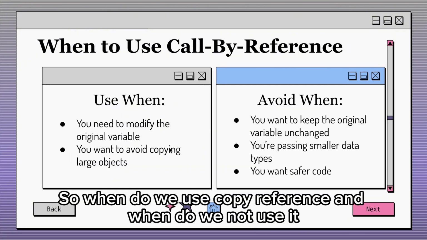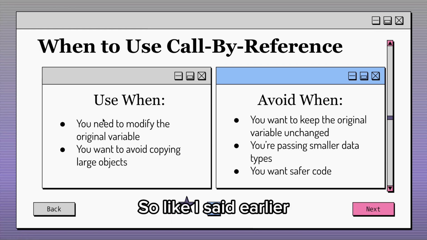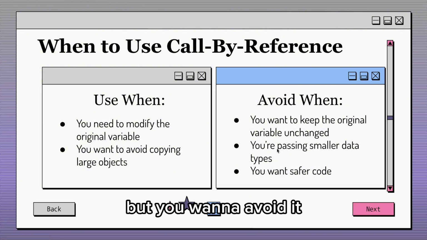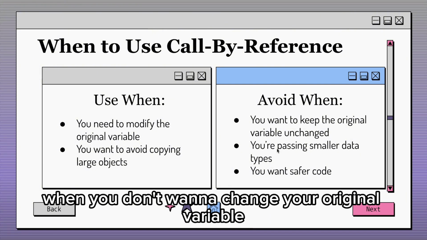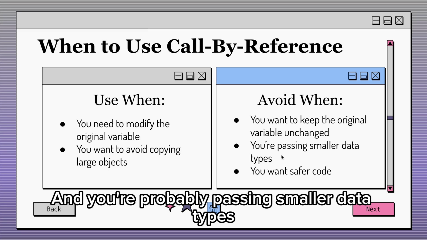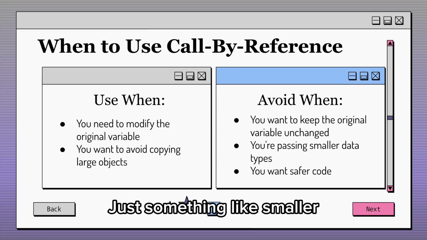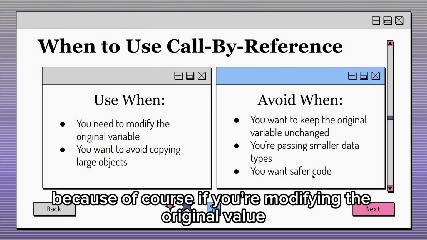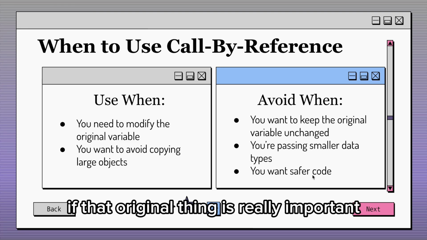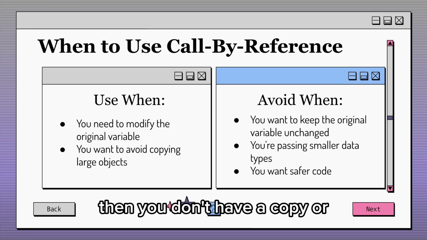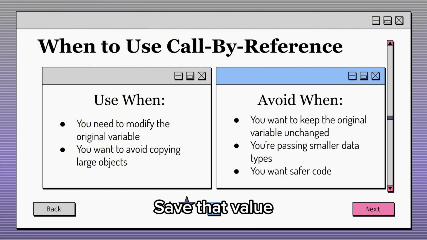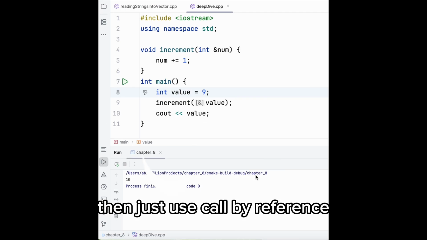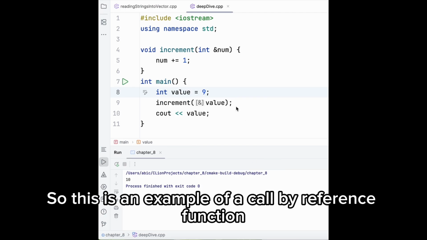So when do we use call by reference and when do we not use it? Like I said earlier, you use it when you need to modify the original variable or you want to avoid copying large objects. But you want to avoid it when you don't want to change your original variable and you're probably passing smaller data types like integers or strings, not whole vectors or arrays. And you want to avoid it if you want safer code, because if you're modifying the original value and that original thing is really important, then you don't have a copy or a backup in case you want to save that value. So it's a bit safer to not use it, but if you don't care about that, then just use call by reference.